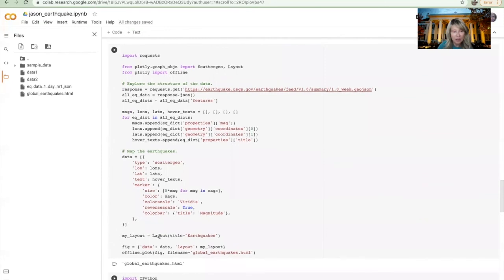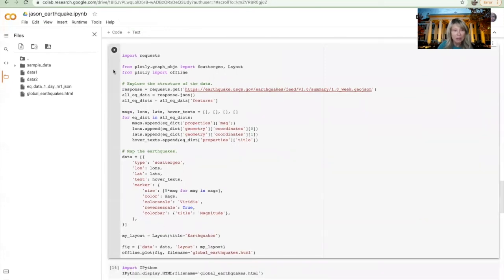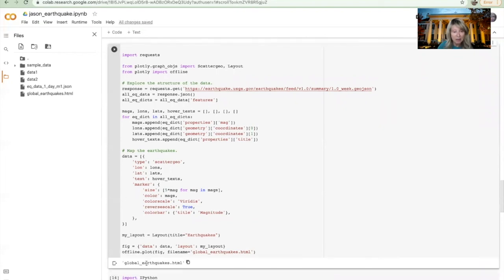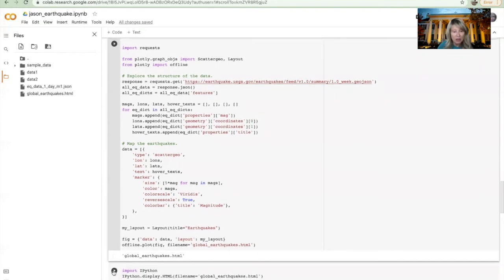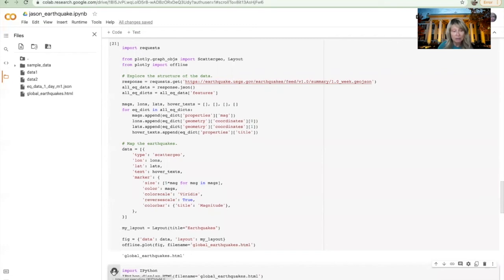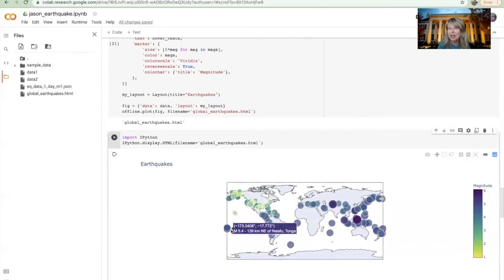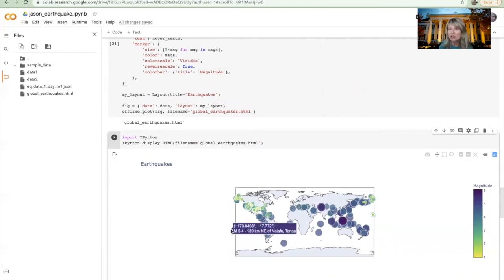Here we have the same thing, my layout. So all this is exactly the same. Let's get rid of that. We'll run it. Produces the exact same HTML. We use our exact same import IPython to be able to display it. And here it is.